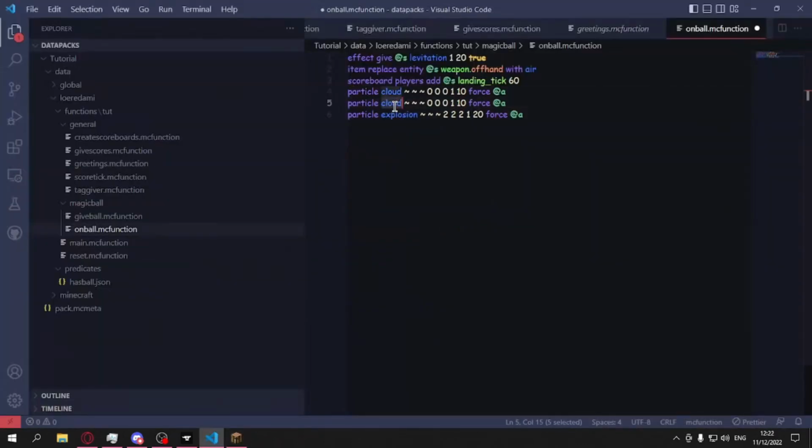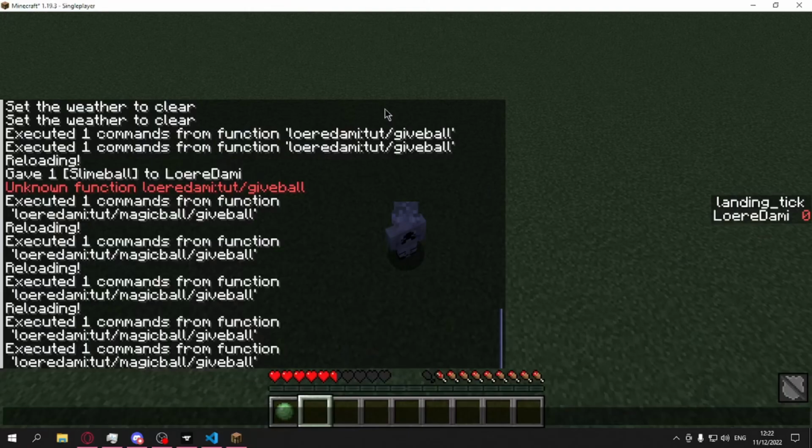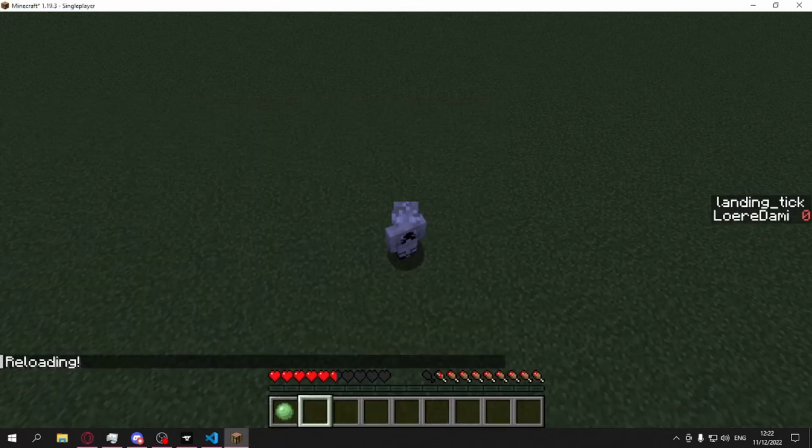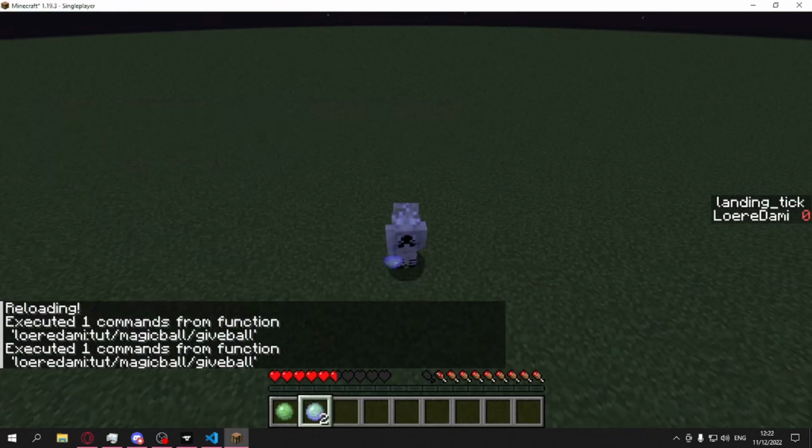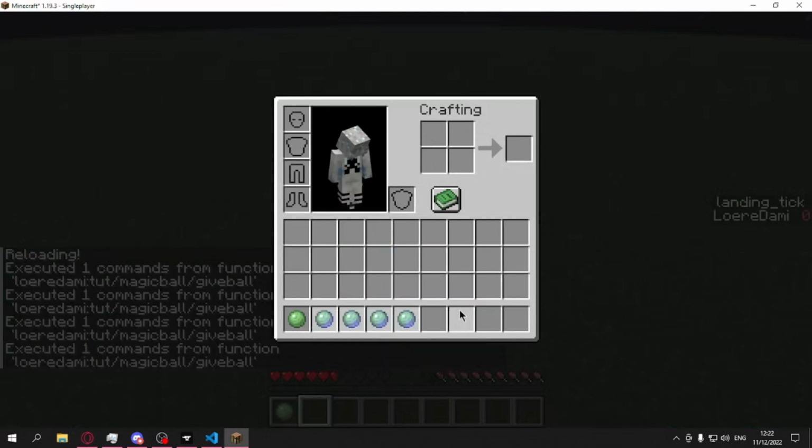Now let's add some flames. Should we go for small flames now? I think we should be fine. Reload. Give ourselves the ball. Give out some more of these and spread it out.